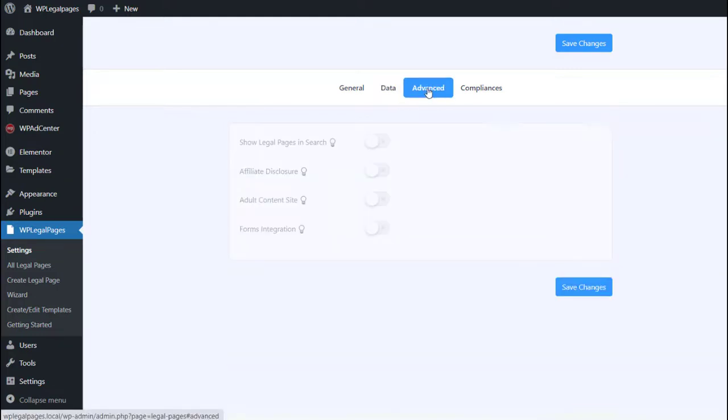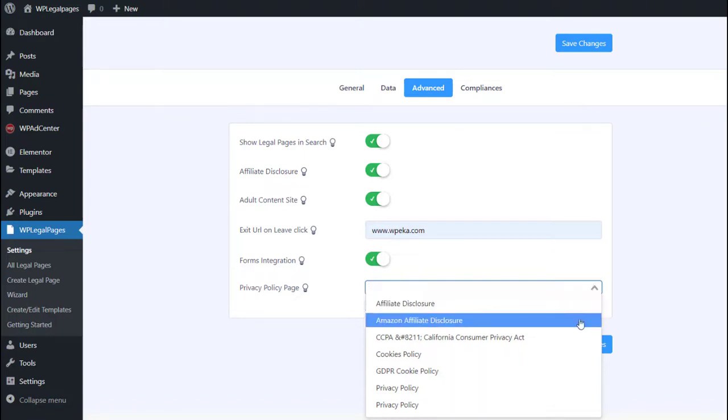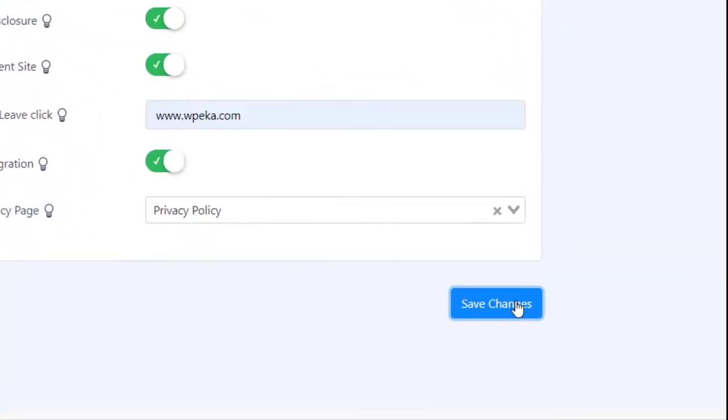Finally, we have the Advanced tab under the Pro settings, which allows you to show legal pages in search, add an affiliate disclosure, enable age verification for adult content sites, and display privacy policy links and contact forms. Once you've provided all the details, click on Save Changes.